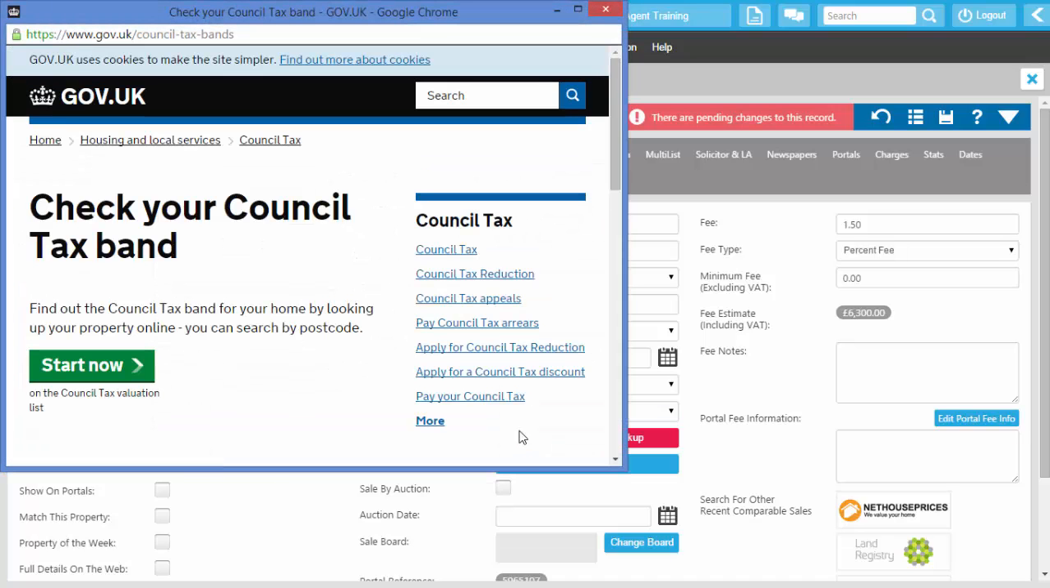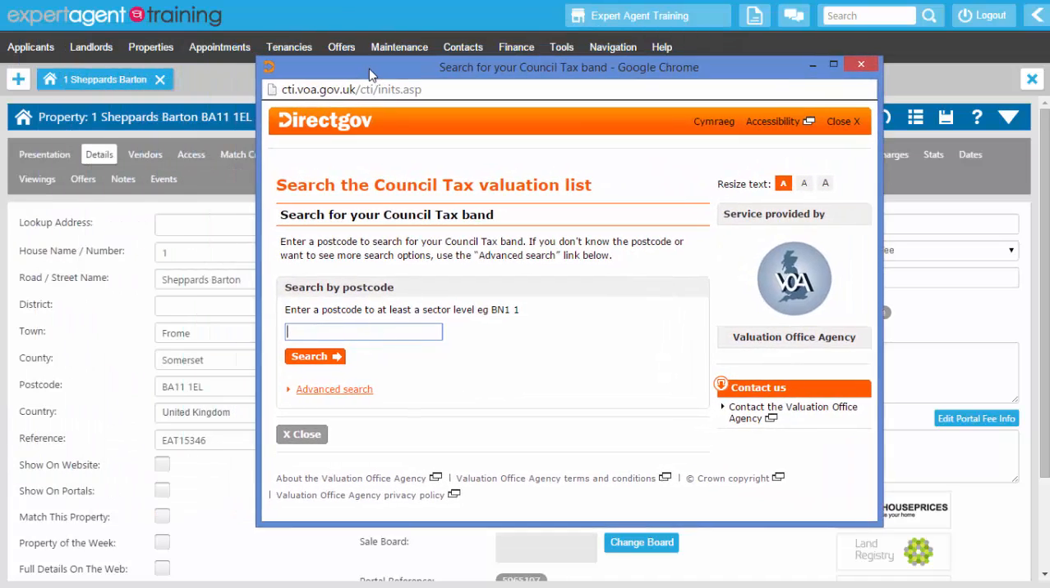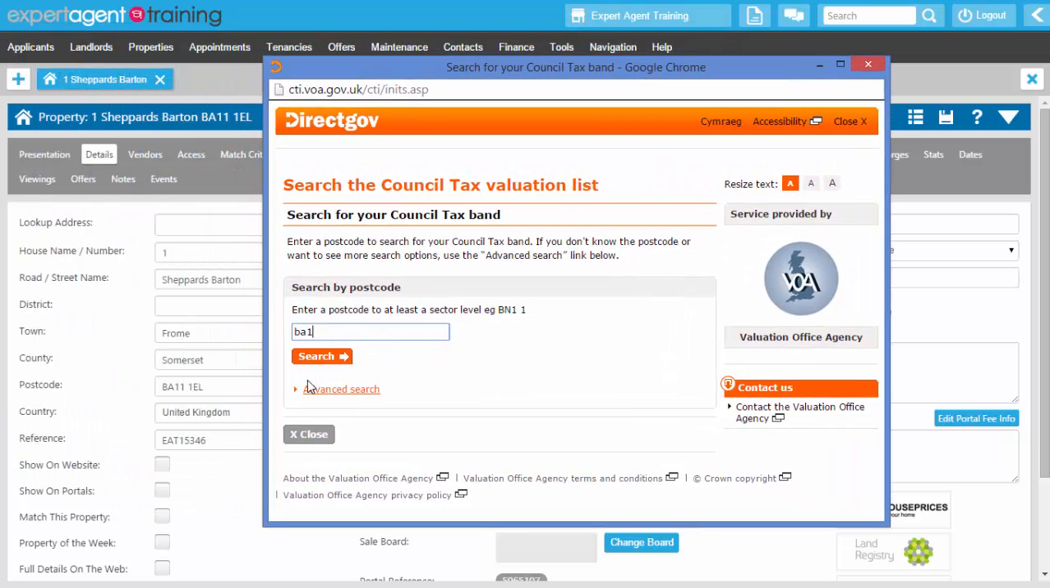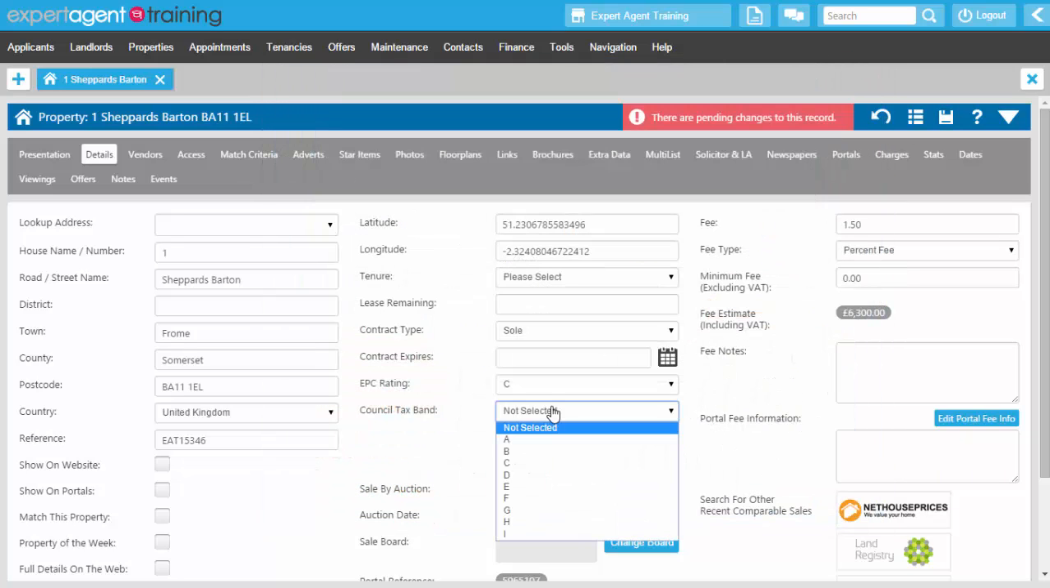The England and Wales takes you to voa.gov.uk. So just going to type in the postcode and press search. So we're looking at 1 Shepherd's Barton there, so it's council tax band C. So select C from the drop down.